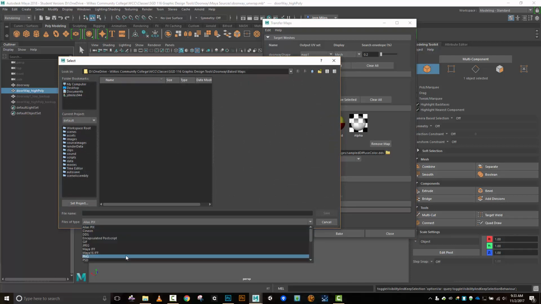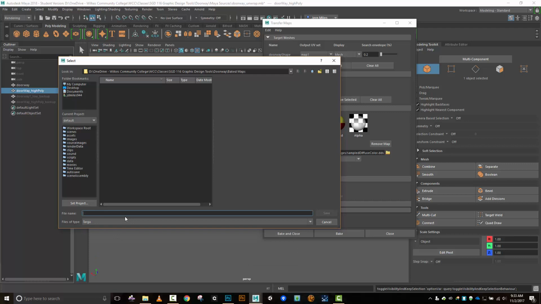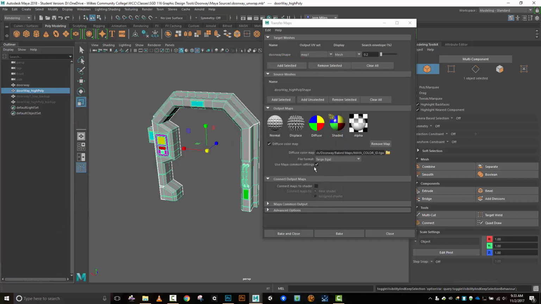Not as a pix, but as a targa. I'm going to call this Maya color ID, and I'm doing Maya color ID to differentiate from the one that's going to be fixed after I do some stuff in Endo. So let's save that. Targa, Maya common settings, yes. Connect output maps, no. This is entirely optional.